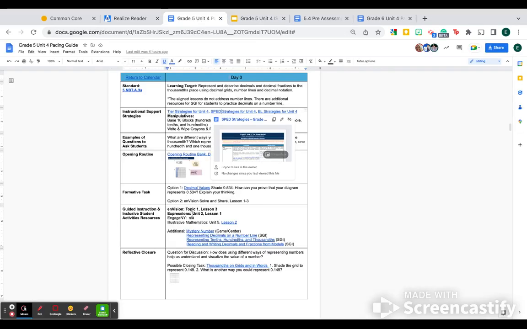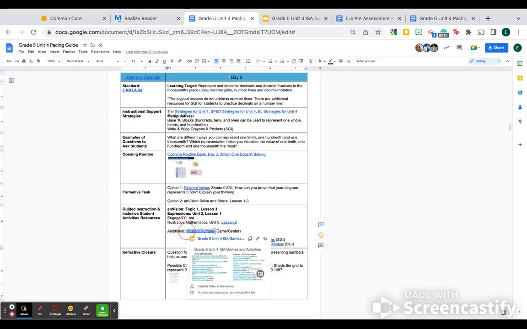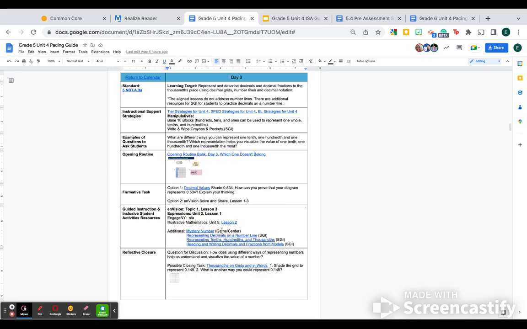So I picked my problems from my textbook. I have my small group ready with the worksheet from IM. I'm going to have a center for Mystery Number, and maybe I'll have another center for Math by Example. That is more than enough for ISA for today.